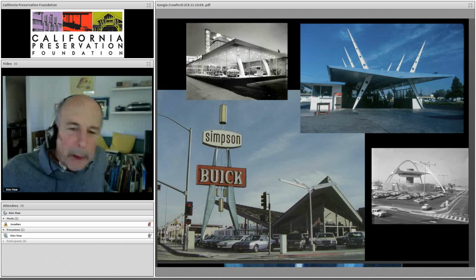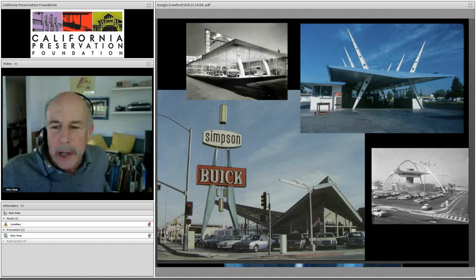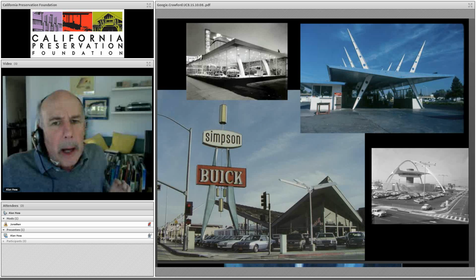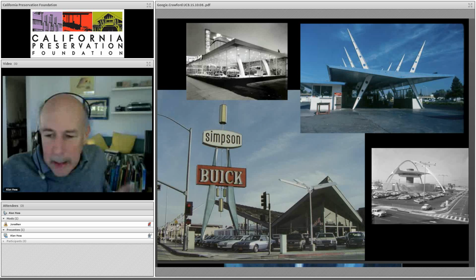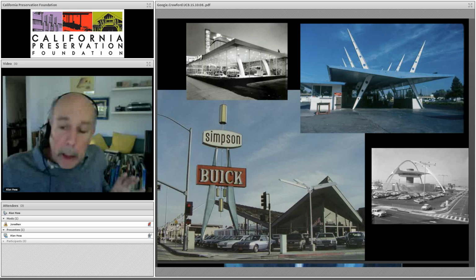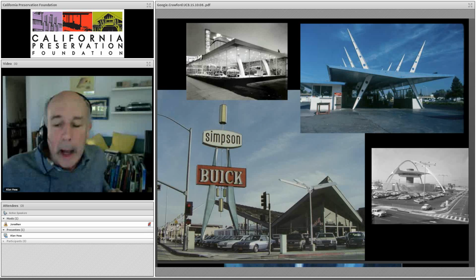More examples: upper left-hand corner, a car dealership. Bottom left-hand corner, another car dealership. Upper right is a car wash. And you see in the shapes, the forms, the use of engineered forms, cantilevers, web expanded I-beams, arches. You see modern engineering, modern architecture being used in these buildings. And then in the lower right-hand corner, a public building, the Theme Building at LAX airport.